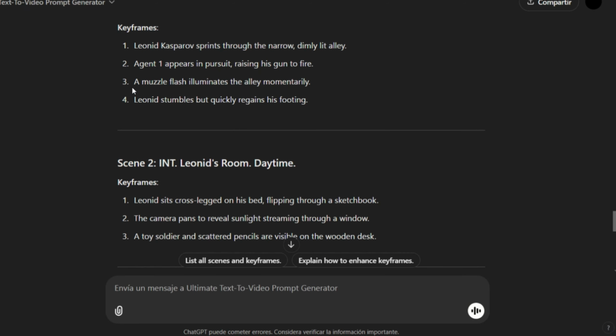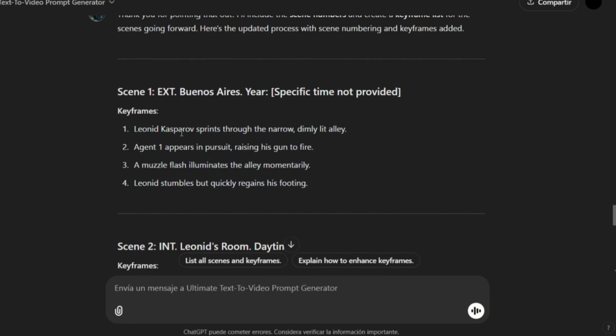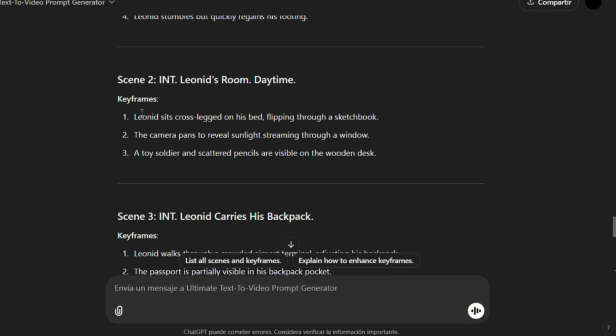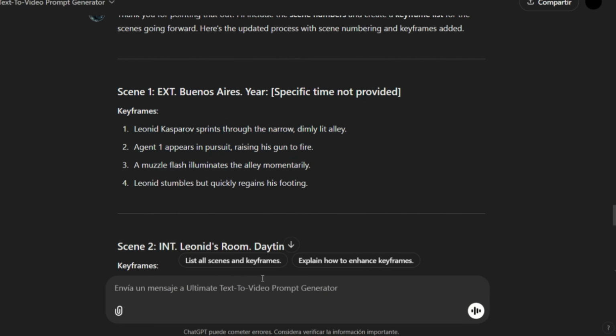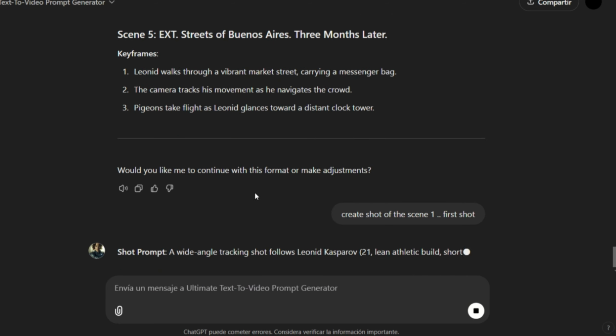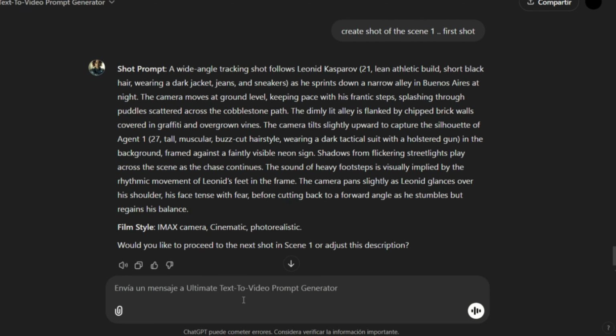It skips some scenes, so I said, give me each scene keyframe. Each of these will be a short. I will say, go and create. It will create each. I asked to create scene 1. The first short, good, I will ask. Next short of scene 1. Third short of scene 1.